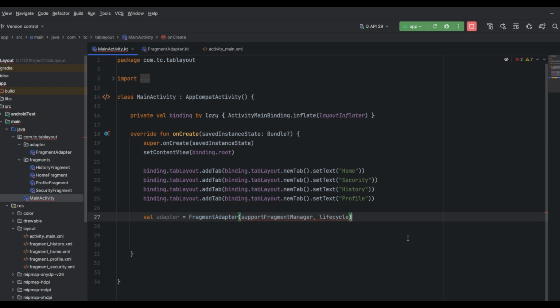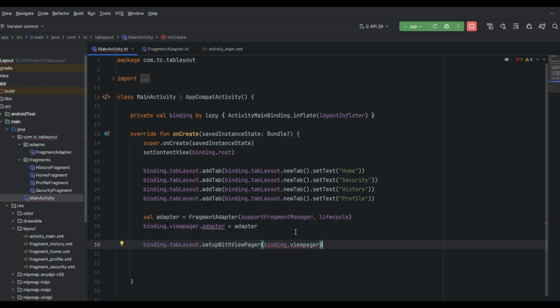Now I have created this adapter passing the support fragment manager and the lifecycle. And then I am just setting the ViewPager adapter to the ViewPager. In here, if we use the ViewPager, not the ViewPager2, we could have set it like this. But as we are using ViewPager2, we cannot set it this way. So what do we need to do?